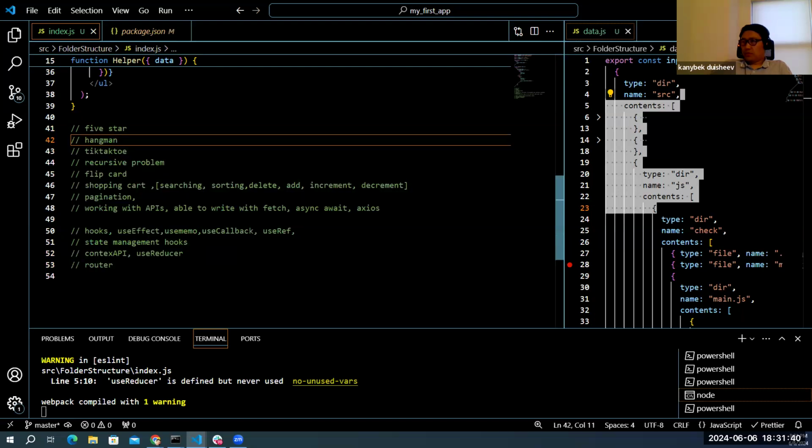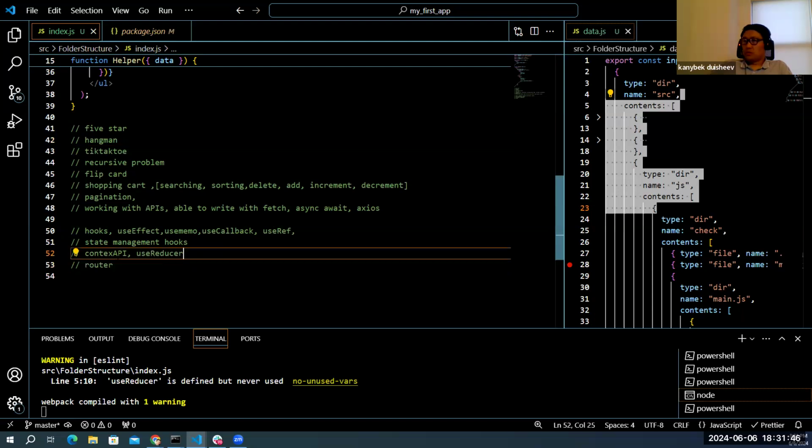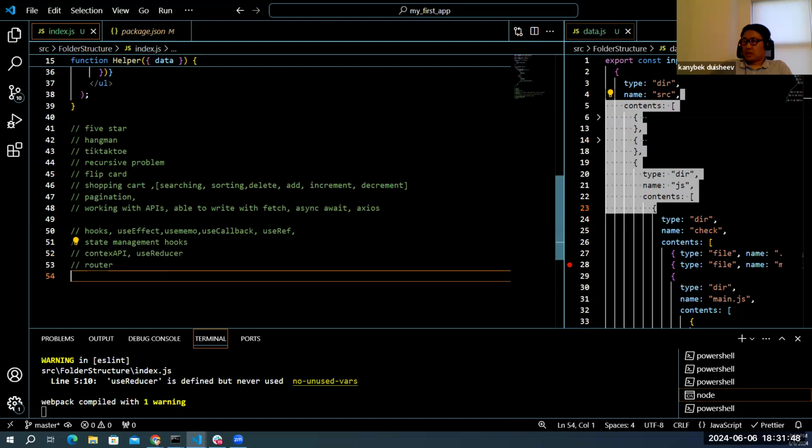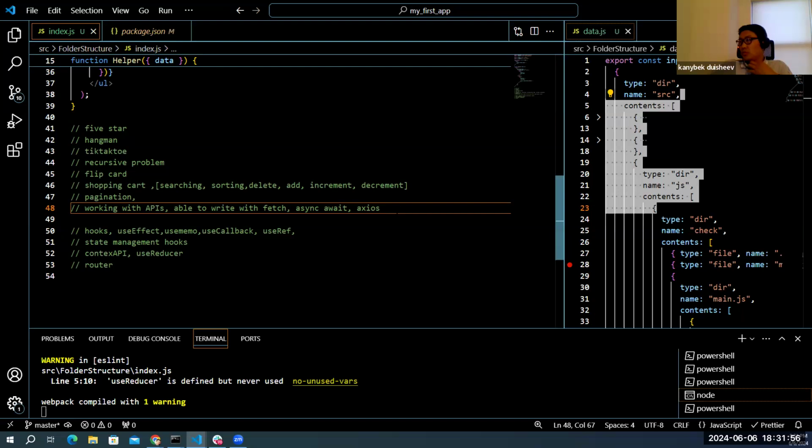And you have full potential to learn almost all of them during this month. Once you cover the router, once you cover the context API and reducer, you would pretty much be done with all the list shown over here. But if others come up, we can also work on them.